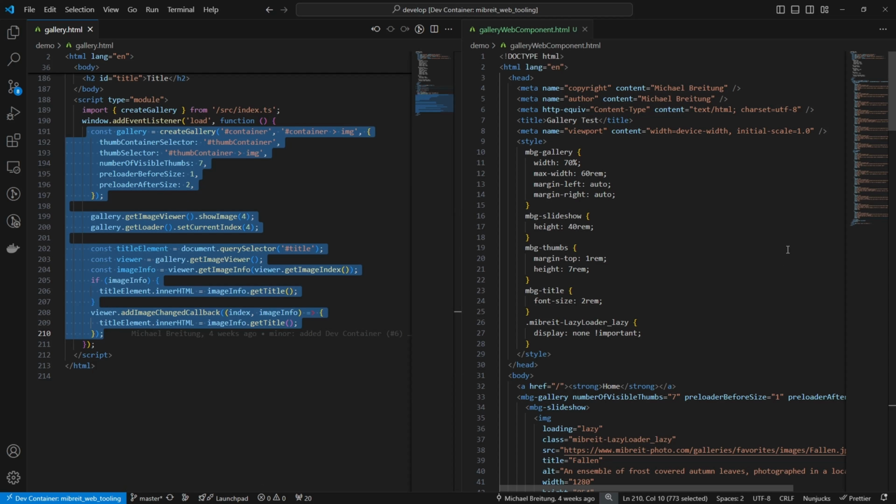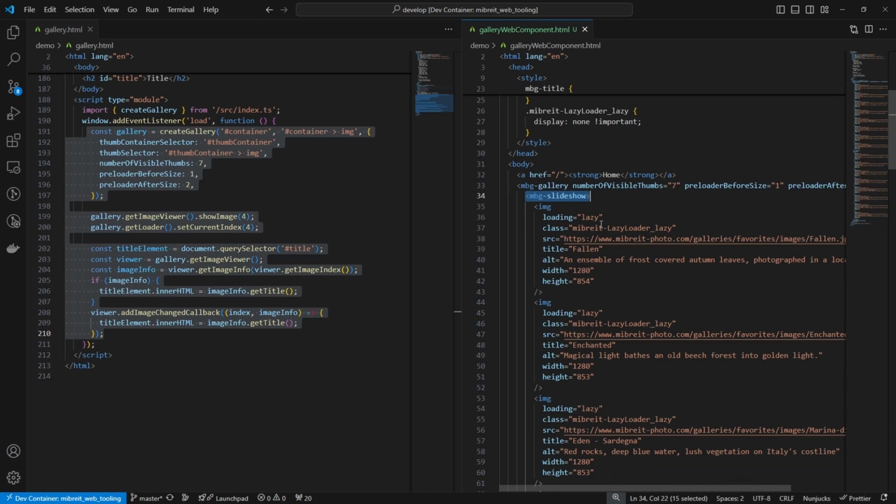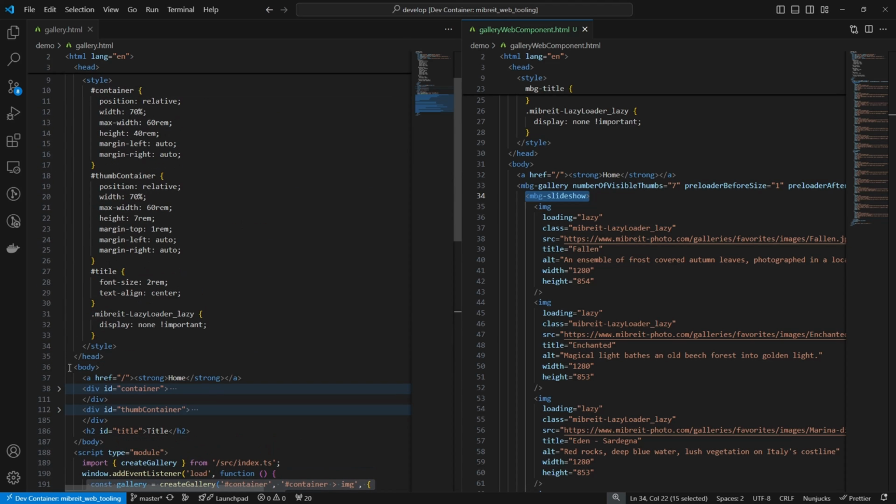Now let's look here on the right side. Again, we have some styles, but you see here we no longer use the IDs. We use some custom elements here. So MBG minus, so this stands for Typescript Gallery. It's just some custom prefix and then minus and different elements. And down here we use those. So here we have the MBG gallery, which is kind of a container which includes a slideshow with the images. So this is similar to what we had here, this container.